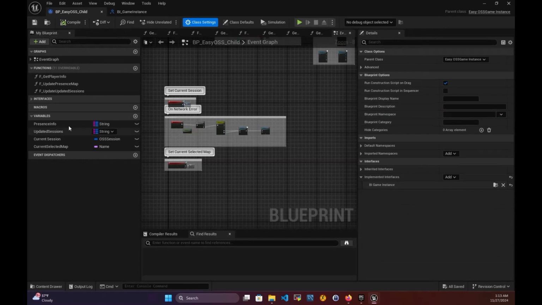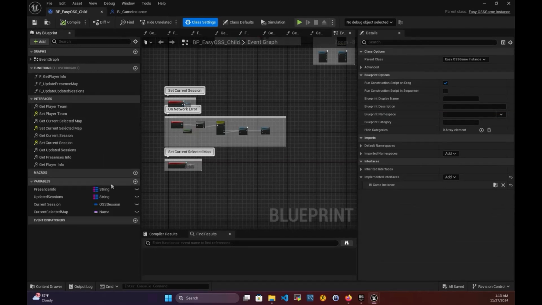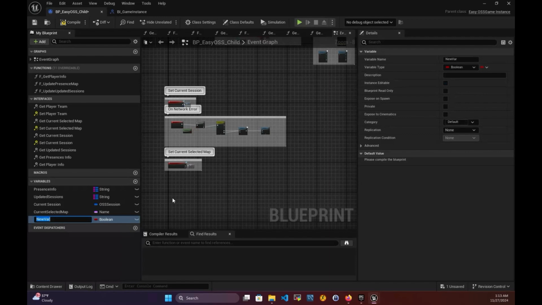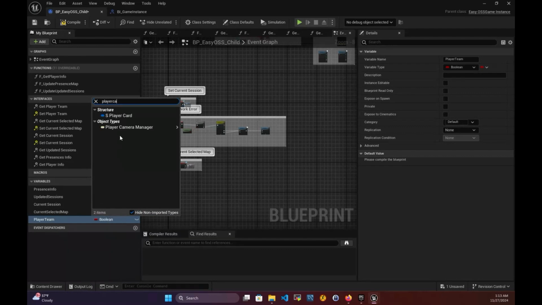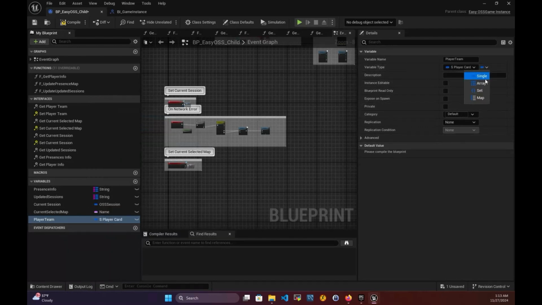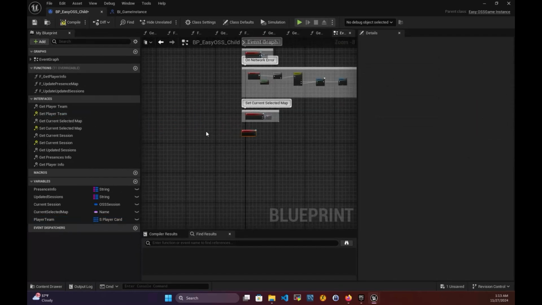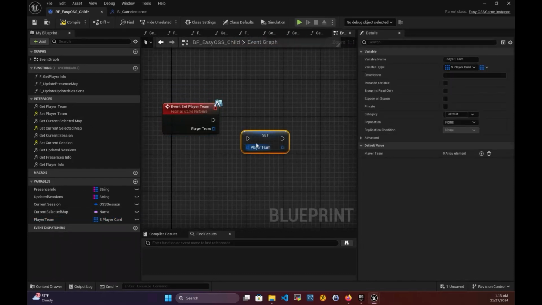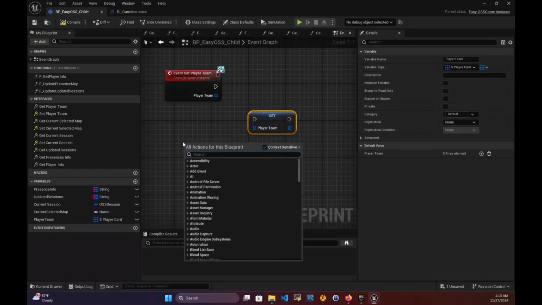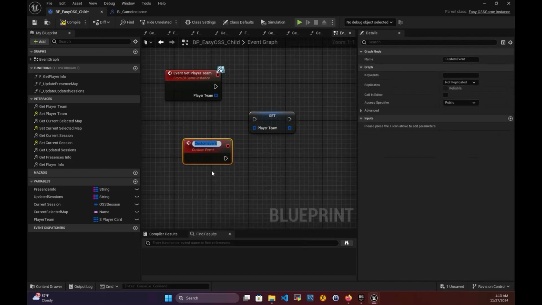Return to the game instance to implement these two functions. Add a variable that represents the player's current team. Add a custom event that runs on the client and then connect this event to the implementation of the interface function.